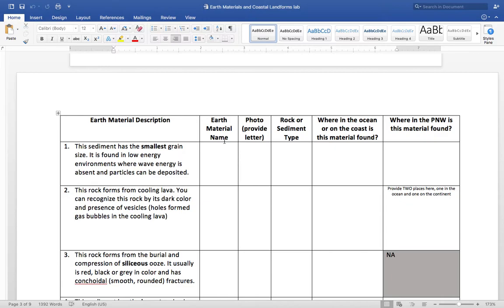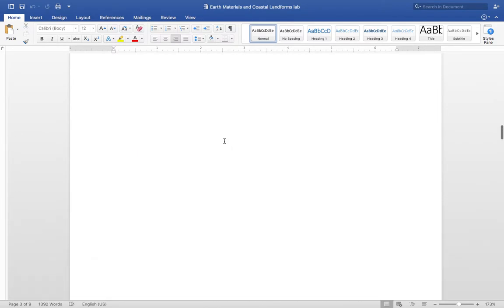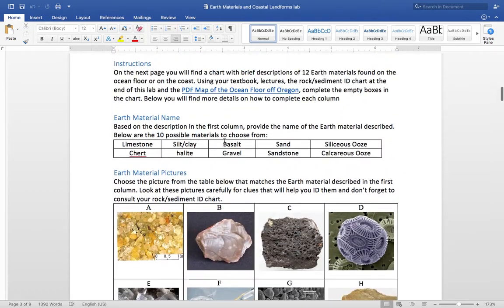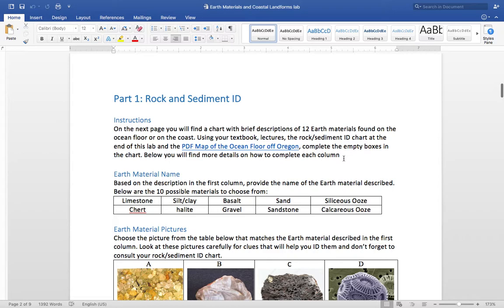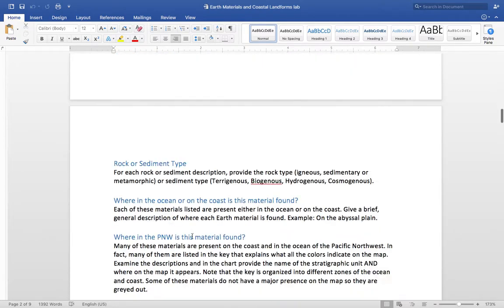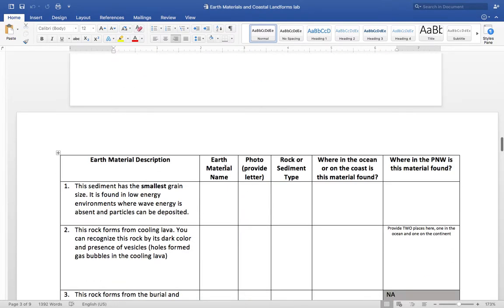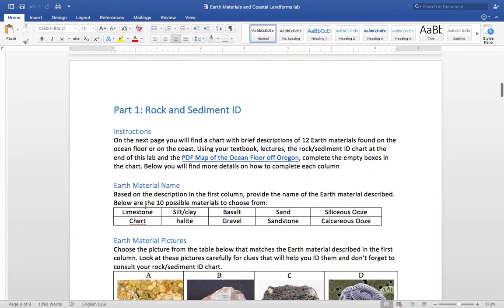To figure out what specifically I'm looking for in each column, you want to go back to the introduction and read the instructions. Each of these titles matches up with the heading of this column. So let's start first with Earth material name. Based on the description in this left column, you are going to go up to this table and choose the earth material that fits that description. You might have to fall back onto the book or even some online sources.